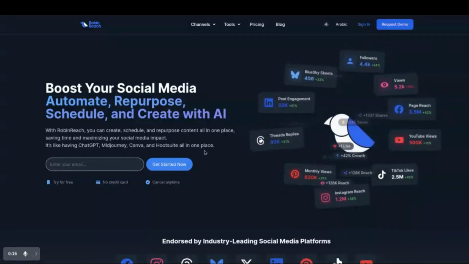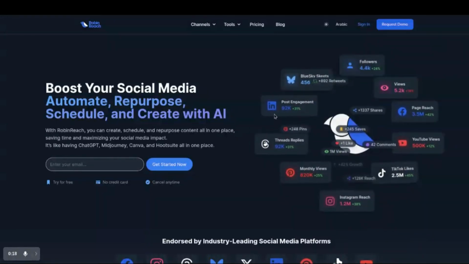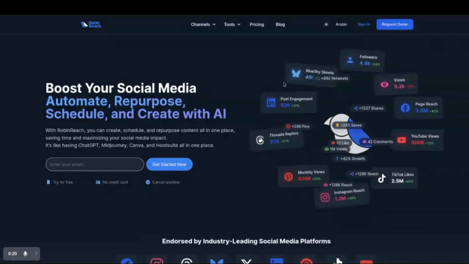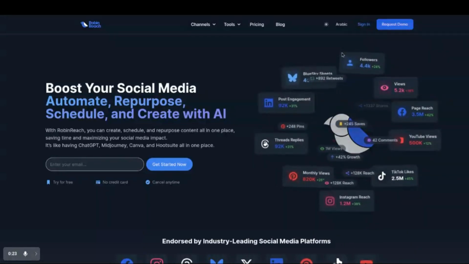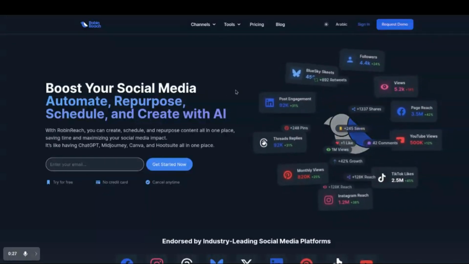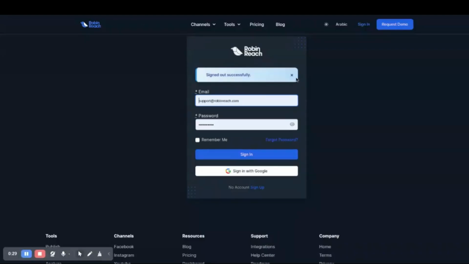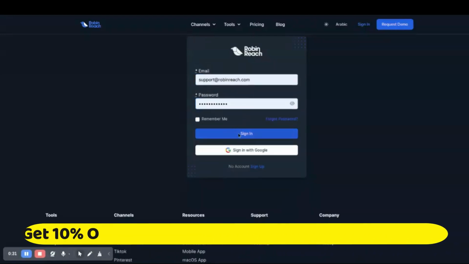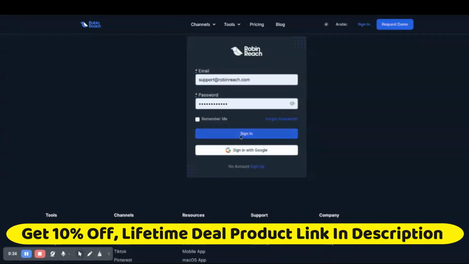First of all, if you don't have an account, you can click on Get Started Now to create your own account. It's totally free, no credit card. Just cancel anytime if you don't like it. If you have an account already, just click on Sign In. Here, enter your email and password, or you can sign in with your Google account. So click on sign in.